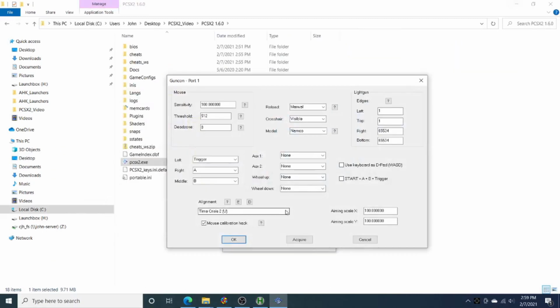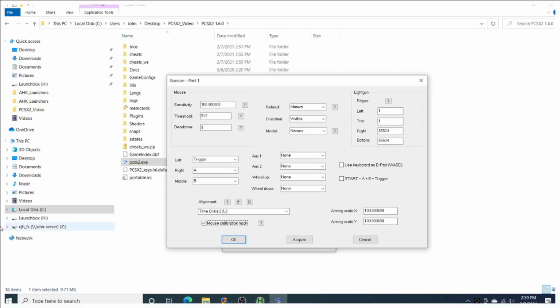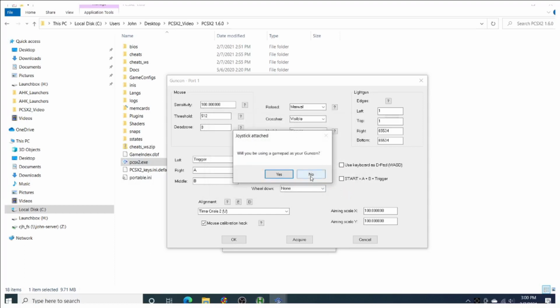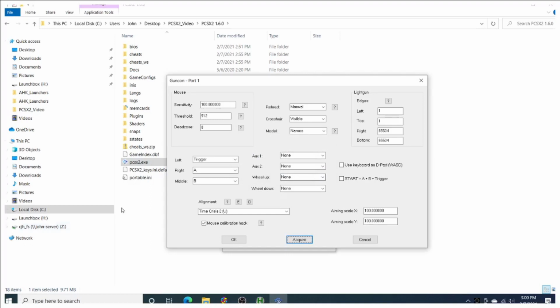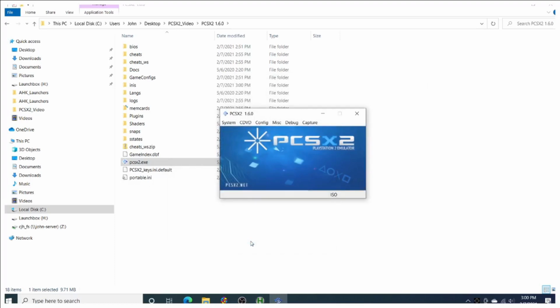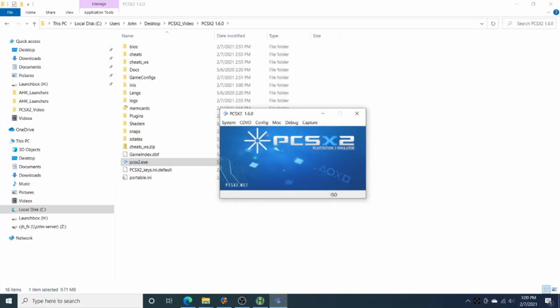Just run it there. I will turn on my border, and then I'll go ahead and click this acquire button. And you'll see it gives you some instructions. Click OK. No, I'm not using a gamepad. It now wants me to just click on the screen. I'm pointing the gun at the screen, pull the trigger, and it says it found the device ready to use. So I'm going to click OK, OK, and OK. And I'm going to get rid of my border here.